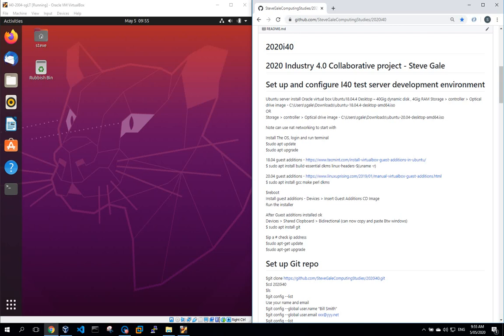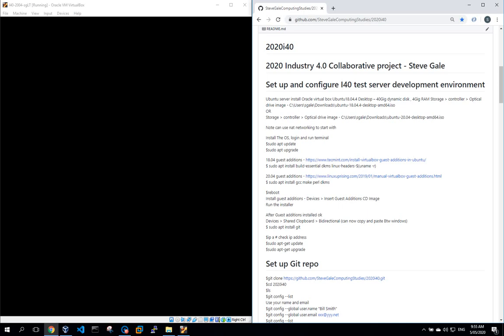Hi, Steve Gale here. This video, which is the third in the series of the Industry 4.0 collaborative project, we're going to be looking at configuring networking on the server and using a PyCom IoT device to upload data to the server's database.